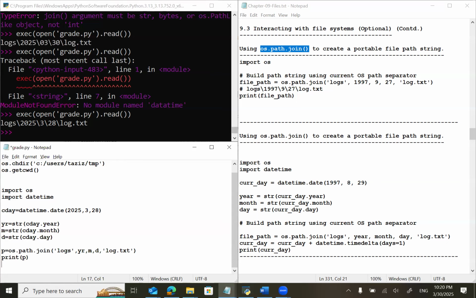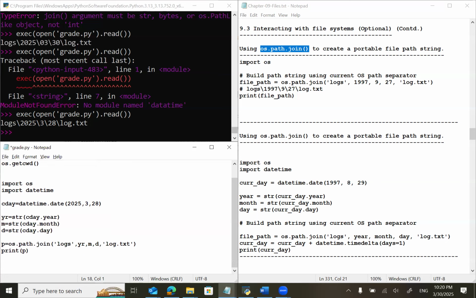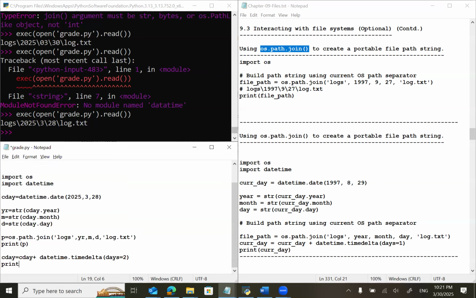Another thing I want to tell you guys is, if you want to add some days to the current date, you can say something like this: cday is equal to cday plus, from the datetime module, the timedelta function. In the timedelta function, you say how many days you want to add, for example 10, or maybe 2, for example.